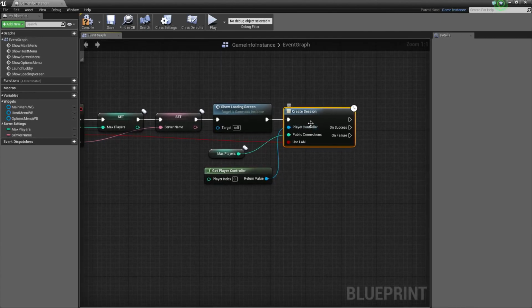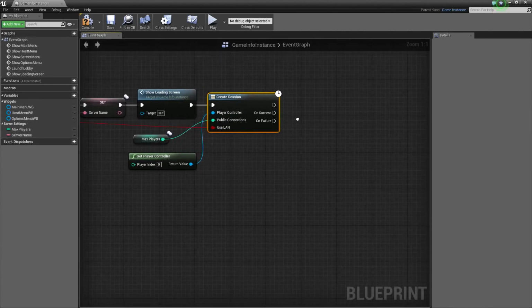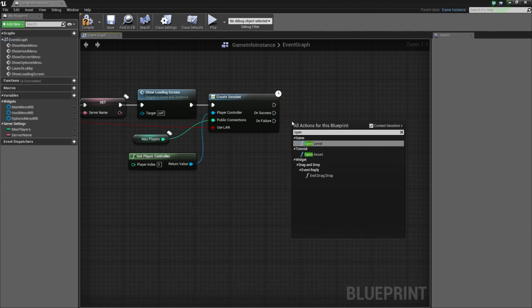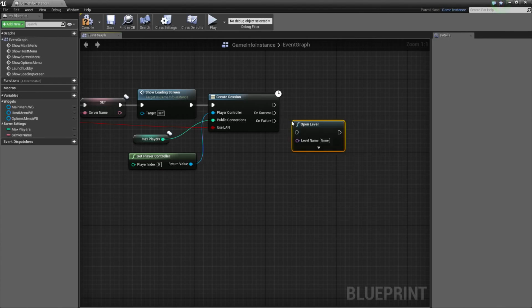Now this node is latent, which is indicated by this little clock icon up here. It means it's going to keep trying to do this over and over again. So we're only worried about the success or the failure. If it's a success, what we're going to do is right-click and say Open Level. I'm going to expand this. And the level name that we're going to be opening is the lobby. So we're just going to say Lobby.